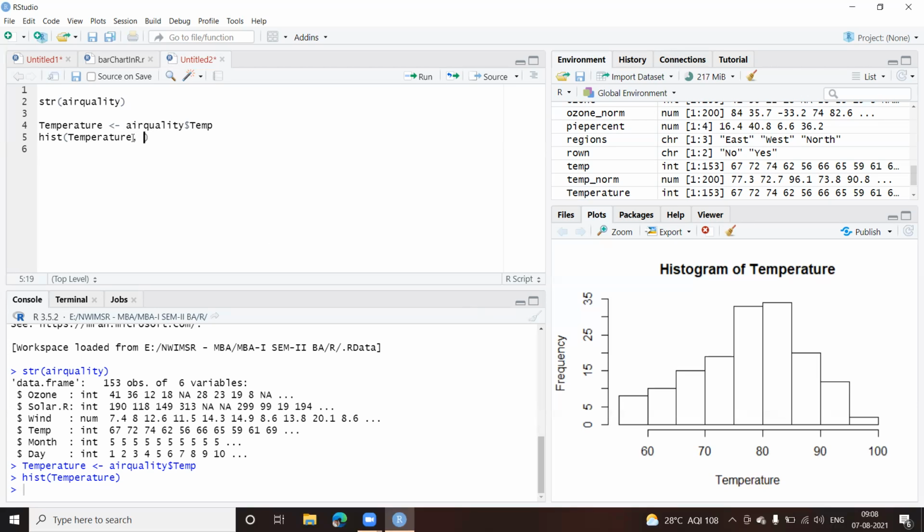So let me give a comma here. Okay, let me give main. I'll give a different title. Let me put it on the next line. So I'll give main equal to, okay, we'll give some title for this particular chart. Let us say maximum daily temperature at New York City. Okay, this is fine. I give a comma. That's the title for the chart which I have given.